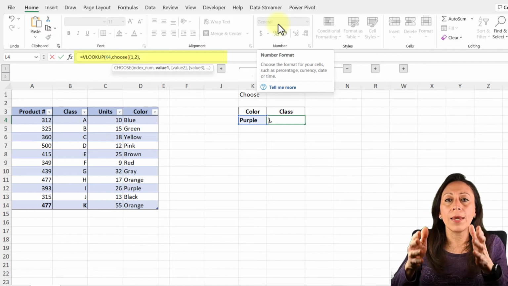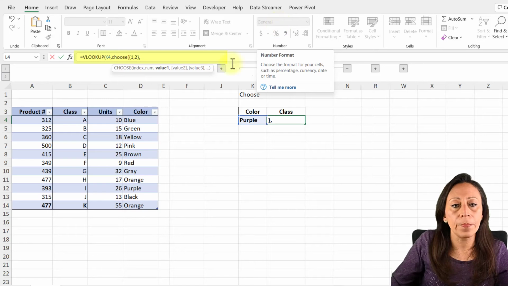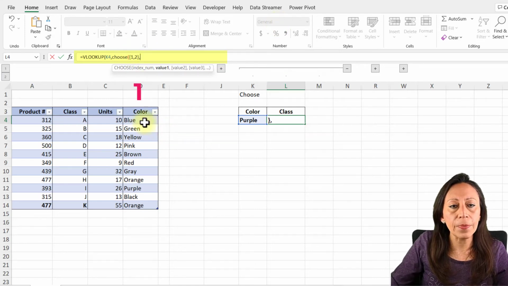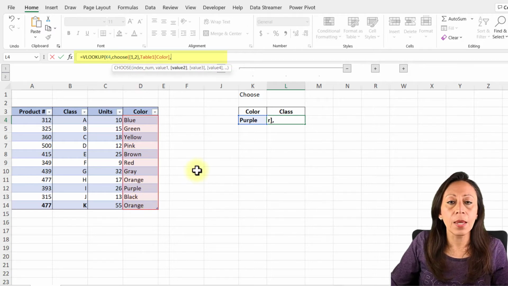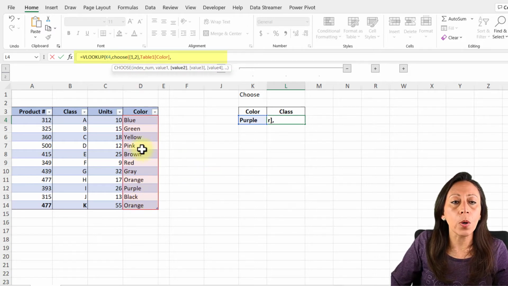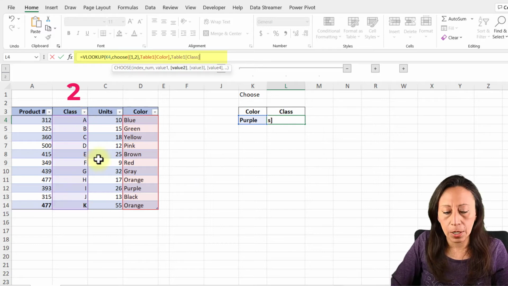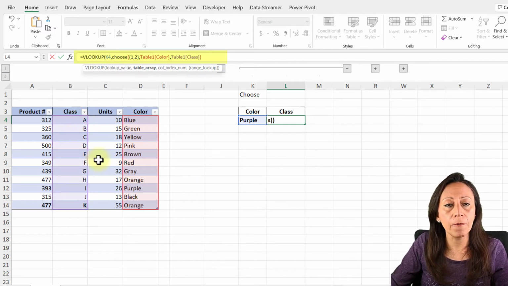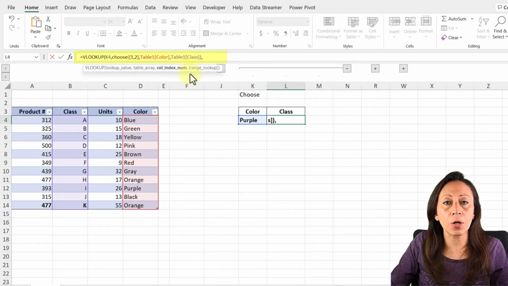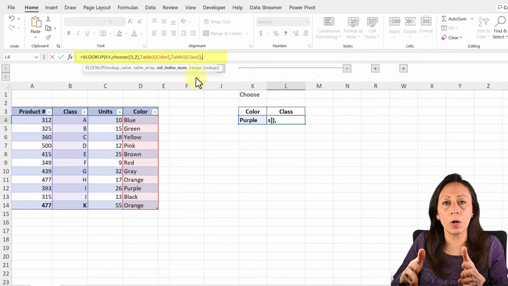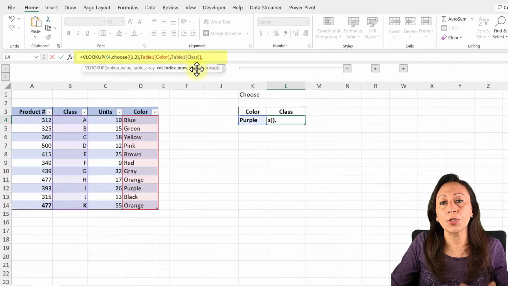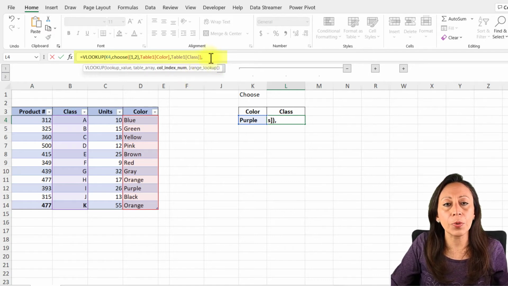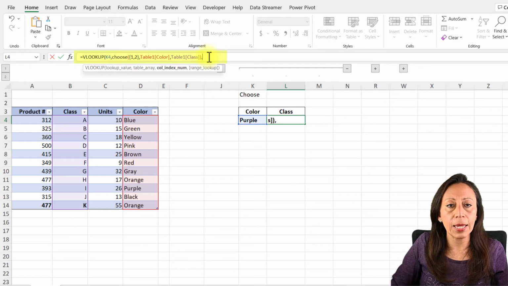Now I say I want column 1, column 2. Value 1 is the value for the first column. Here my value 1 will be the color column, comma. Value 2, column 2, will be the class. Close parentheses for the choose formula, comma. Now my column index number, I only have 2 columns. I just use the choose function to indicate that. So here I'm going to say column index number will be 2.